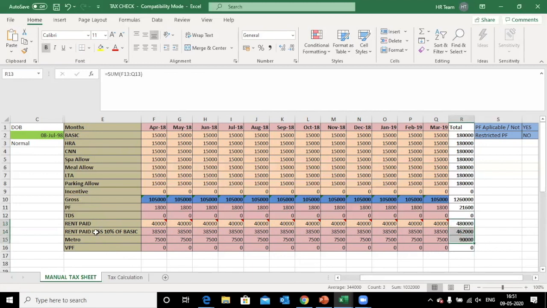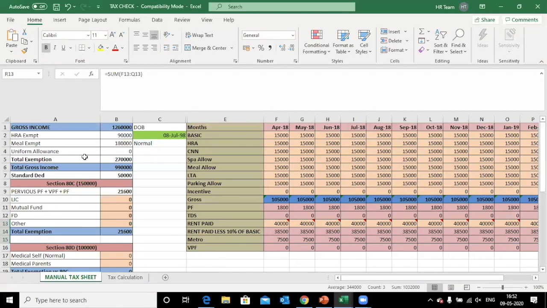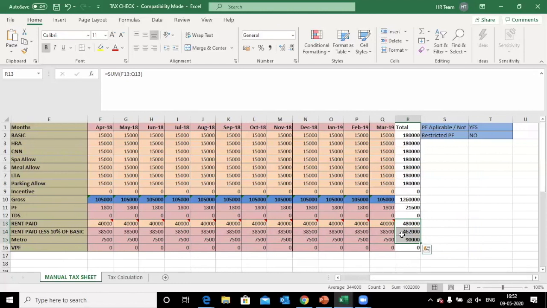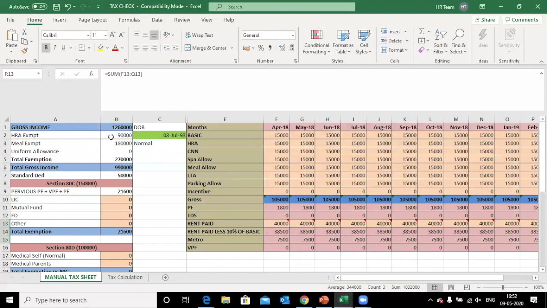This is the actual rent. This is the rent paid minus 10% of basic, and this is for the metro cities. After calculation, we can see which is the lesser amount. The least of three is this: 90,000. So 90,000 will be the exemption amount. There will be no deduction. So this is what exemption means.